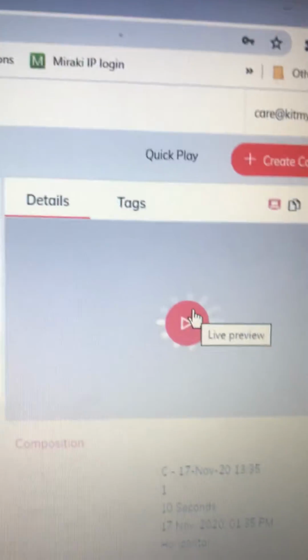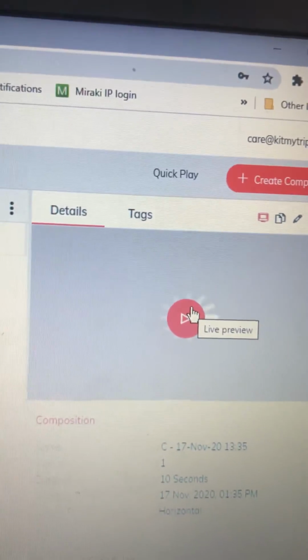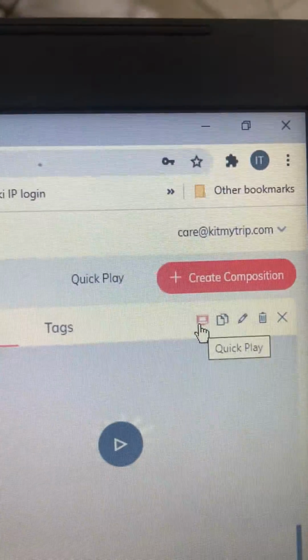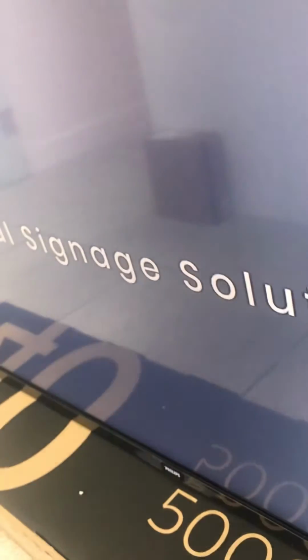create composition, click on plus, it's coming here, click on save, save and exit, wait until it shows here, or you can directly click on this TV, just select it and submit. Right now it's digital signage solution on the TV.